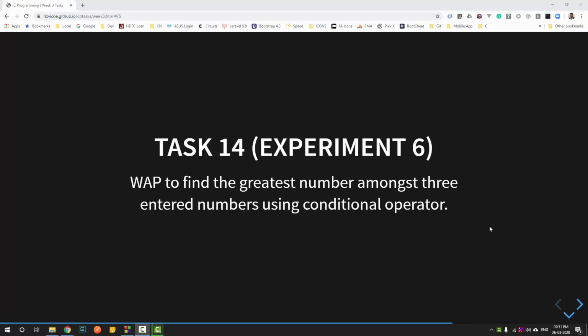In this week, we are going to use the conditional operator again, but in a different scenario. This time, the user is going to enter three numbers and we have to find which is the greatest among them. Okay, so let us begin.